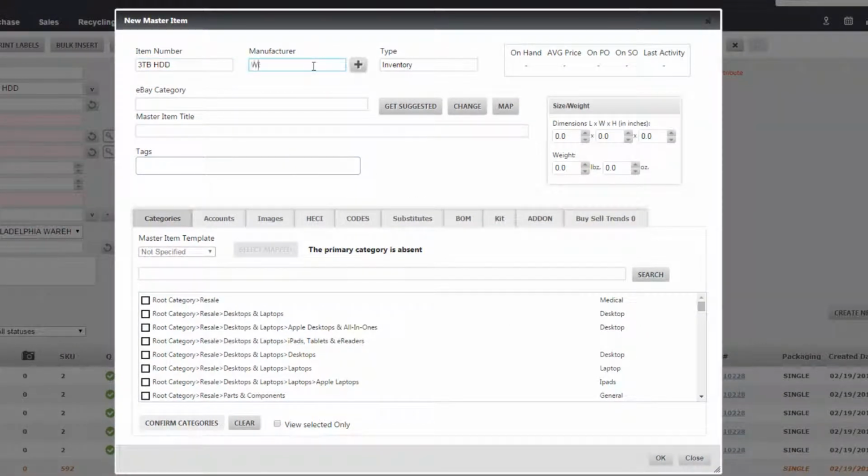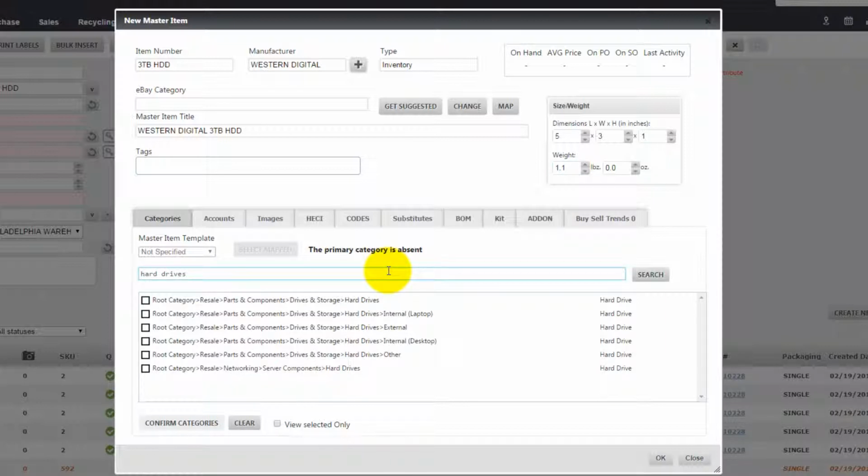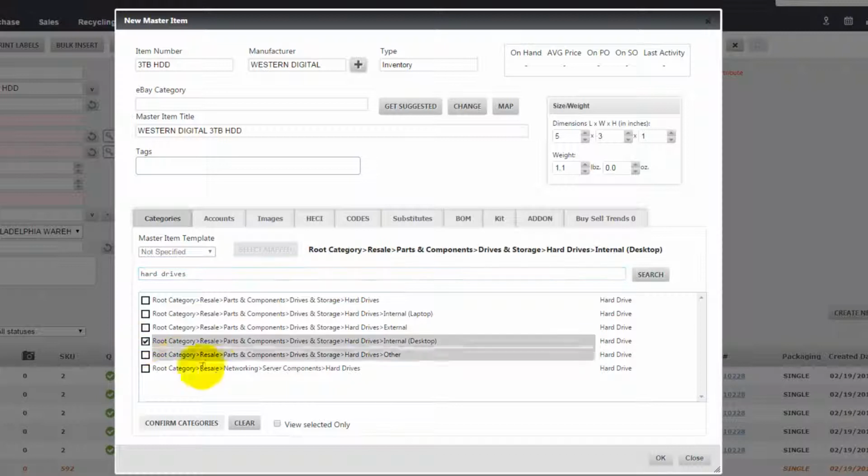We're going to say Western Digital, and set the length of 5, the width of 3.5, and the height of 1 inch. Say that it weighs 1.1 pounds. Select our category, in this case hard drives, and then drives and storage. Hard drives, internal, desktop is going to be what we want. So we'll select that, and you'll see that it's pulling from the hard drive category.